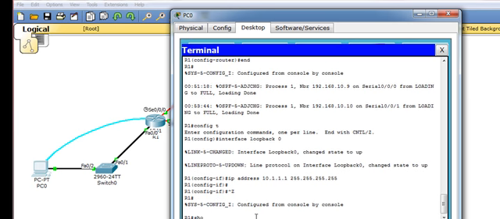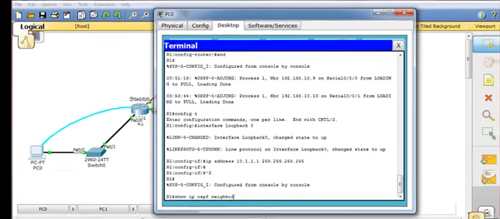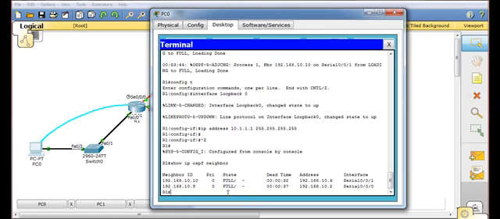When we show IP OSPF neighbor to verify that the router IDs have changed, okay, as we can see on this screen.